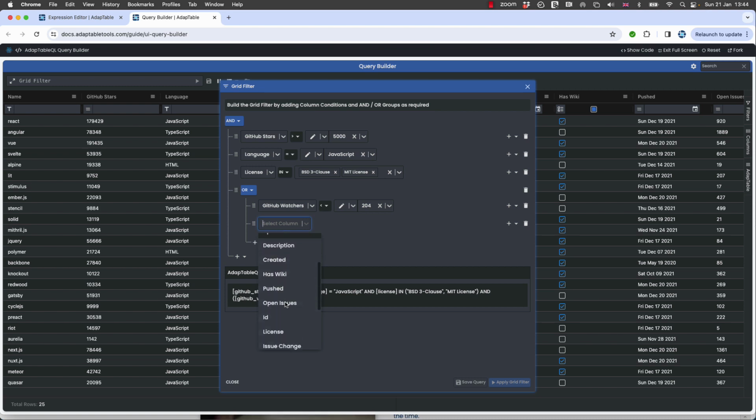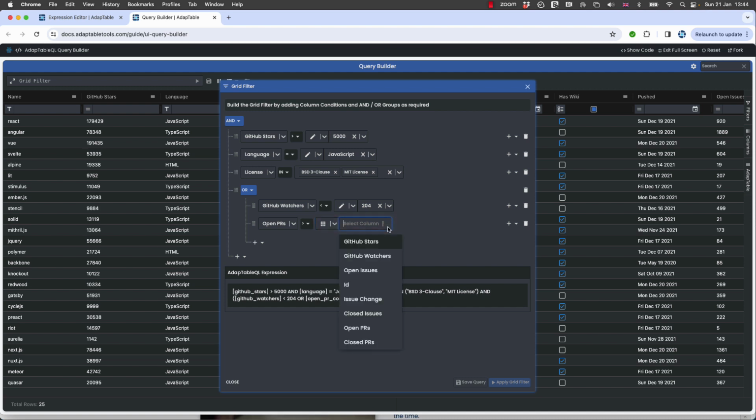So for instance, we can say, where open PRs is greater than. Now, so far we've always done a value, but in fact your value can actually be a column. So here we're now comparing it to another column, and now we can see another column. So as we see, there's various types of values. You can do a hard-coded value, an existing value, a set of existing column values, more than one if it's an in clause, or indeed another column.